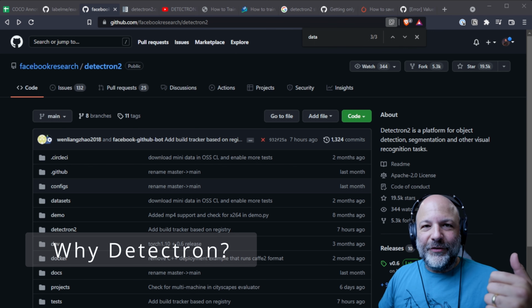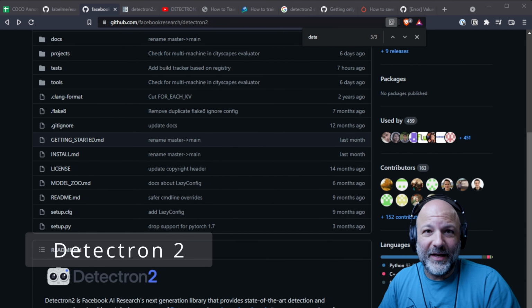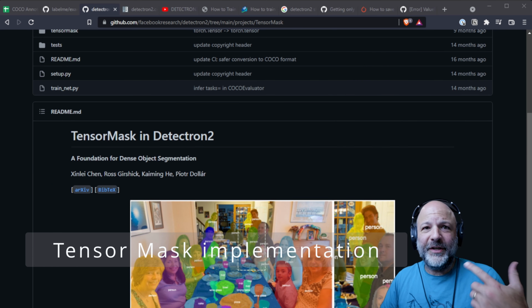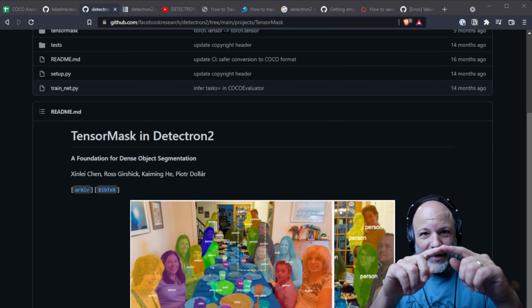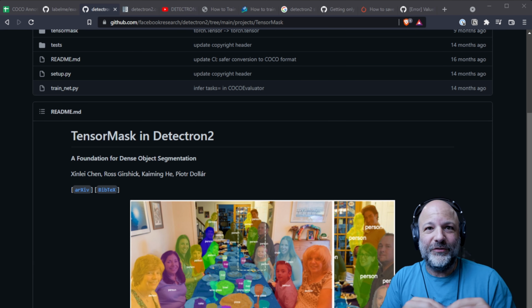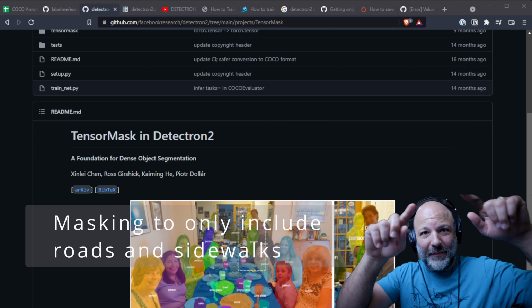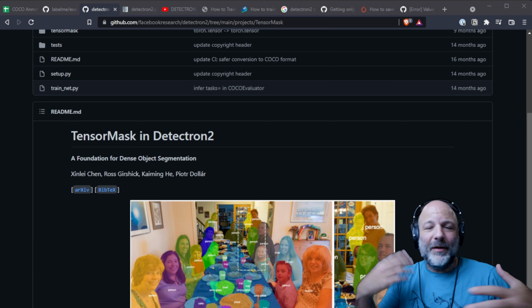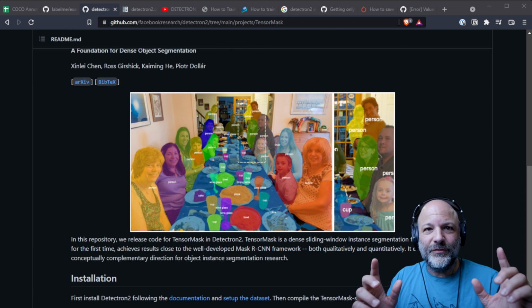Let's get into some details. Why Detectron? To answer that, I first need to talk about what Detectron is. Detectron2 is a library by Facebook Research that contains several cutting-edge detection and segmentation algorithms. Of particular interest to me is the TensorMask implementation. TensorMask allows you to draw a mask around specific objects using AI. In my case, I want to exclude everything except for the sidewalks and the roadways, so I'm masking the sidewalks and the roadways, and then I'll apply some sort of inversion to that. The result will be images that only contain sidewalks and streets.